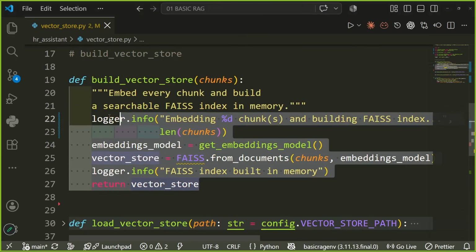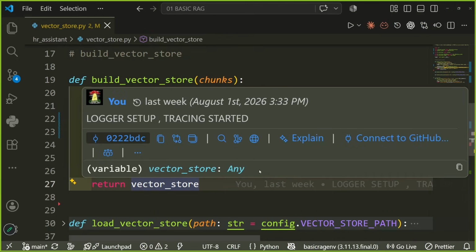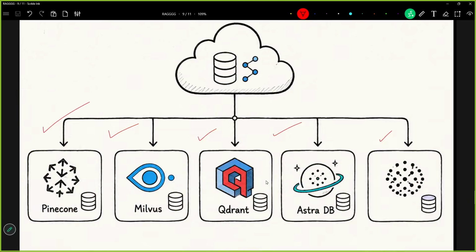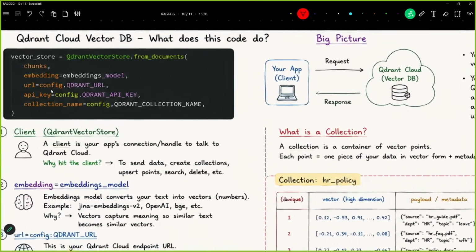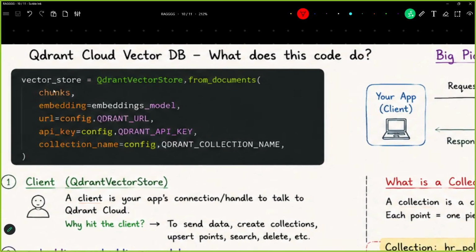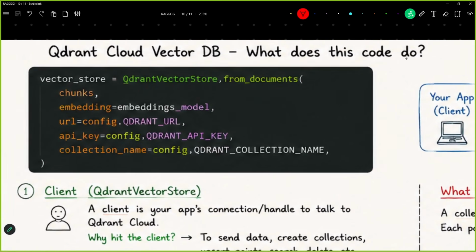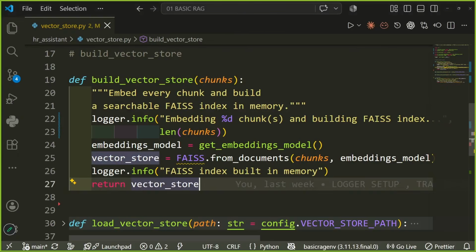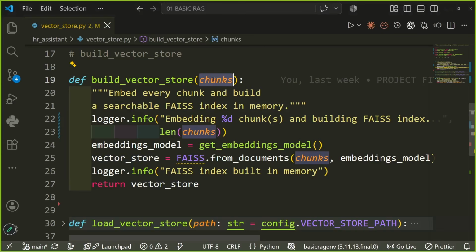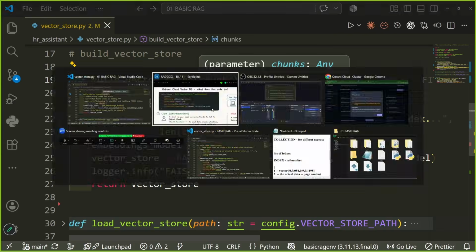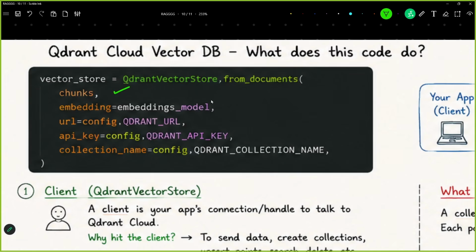Let us start developing on the build vector store. But before building this, we have to understand something very important. Whenever we are building a vector store with Qdrant, we have to understand a few things. What all things will we need? Earlier, we only needed chunks to build a vector store because it was local. This time we need chunks. We also have to specify which embeddings model we are using because, to convert that into embeddings and to store it, we will need an embedding model.